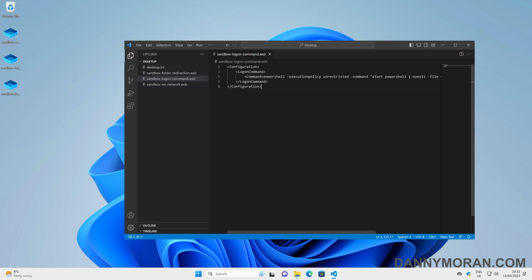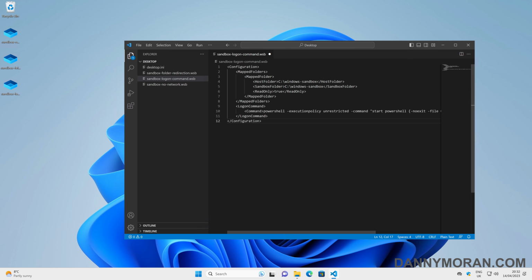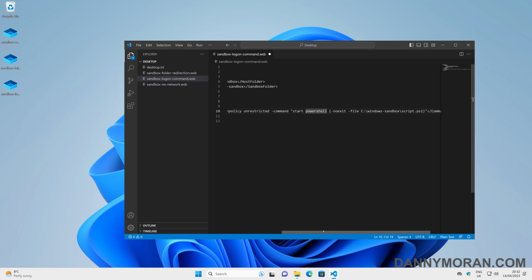we've got our logon command, but what we need to do now is map that folder that I've just created. So we can link multiple commands here in our configuration parameters. We've got our mapped folder, which is mapping C:\Windows Sandbox on our host computer to C:\Windows Sandbox in the sandbox with read only as true. And then once it's mapped that, it will run a PowerShell command and execute script.ps1 within the Windows Sandbox.